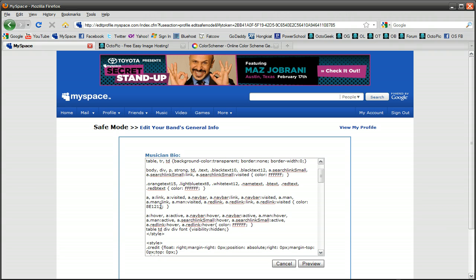The default is set to red, a red color for links. And then the next chunk of code has to do with when you hover over the links in your navigation bar. It changes to this color, which is also set to white. So you could change those to match whatever text color you want on your MySpace.